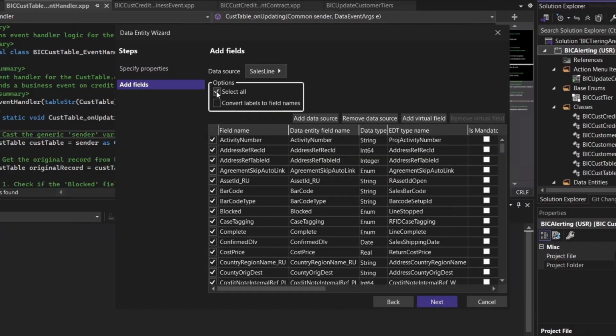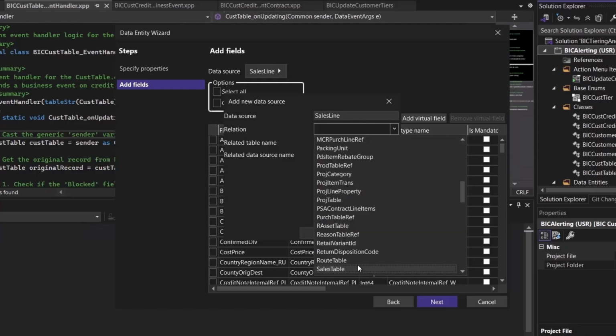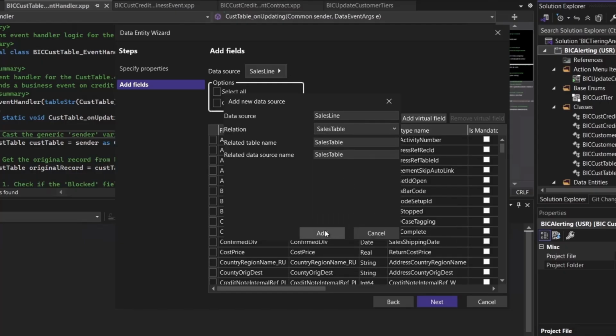On the next step of the wizard, we add the fields. The sales line table has the line amount, but it doesn't directly contain the customer information that's on the sales order header. So, to include it, we will click Add Data Source. In the dialog that appears, we'll select the sales table as our related data source and click Add.